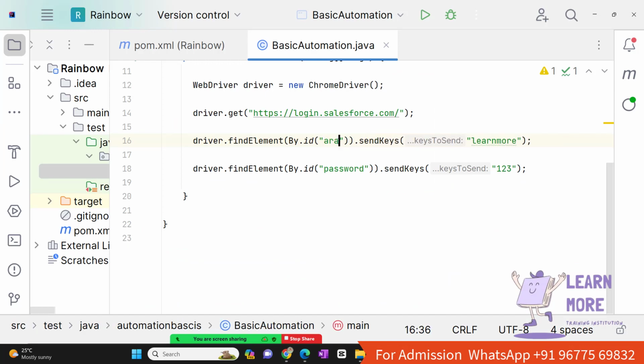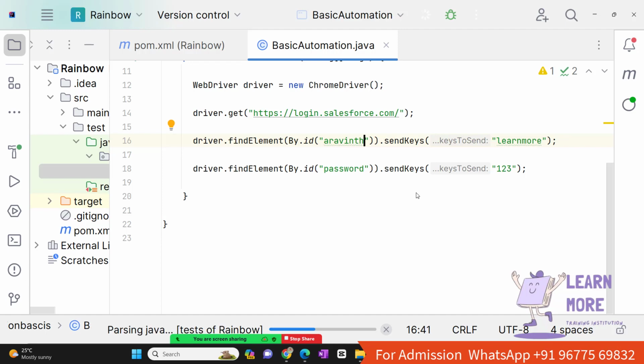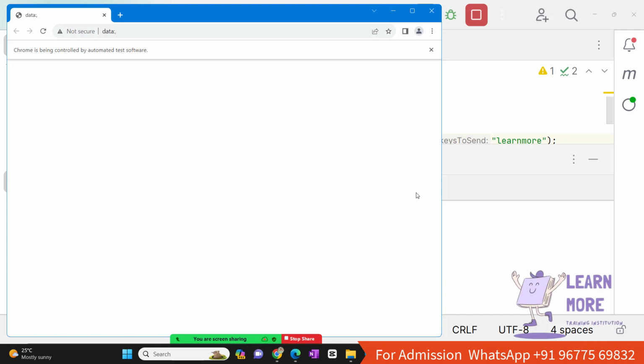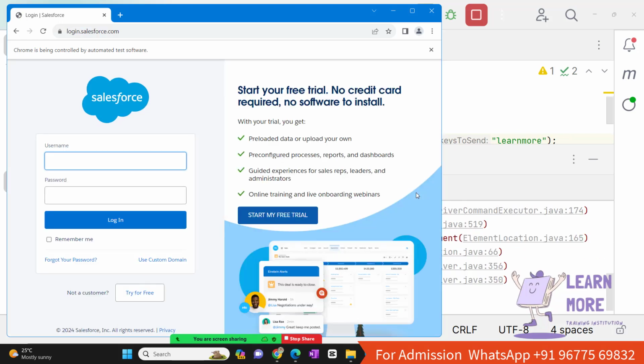So now instead of providing the correct attribute value, I'm going to inject a wrong attribute value. Let me insert my name. Okay, and then let me try to run the script. For sure, the attribute value Aravind won't be available in the backend DOM structure. Now let's see how the program reacts. Okay, so it has opened the URL, but if you notice, it did not enter the username.